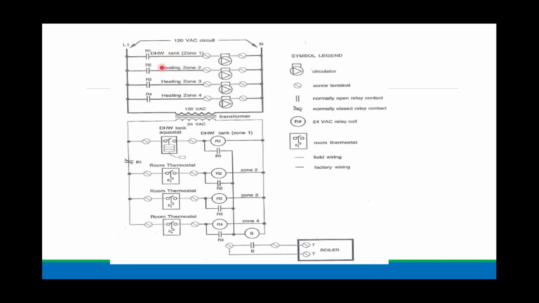So what's the sequence of operation? Well, let's think about this. We get a call for space heating, so let's look at zone number 2. Here's my power. Here's a normally closed switch. There's my room thermostat that has to close. Here's my load, R2 relay. We energize it and we complete the circuit.